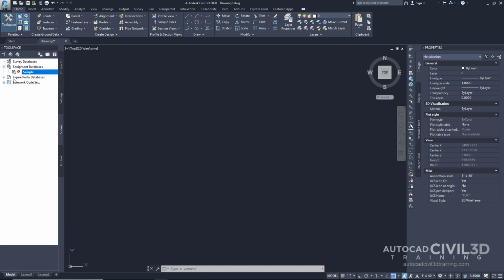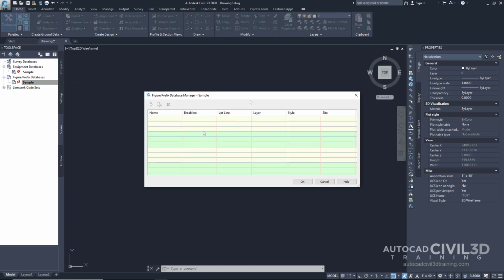Let's open up a sample one. Right-click and choose Manage Figure Database. You'll see nothing here, but you'll see the columns. We'll be creating or editing the figure prefix database soon, but you'll have the name of the figure, which is the point description. Let's cancel this as well.